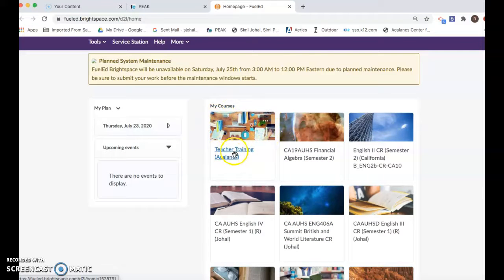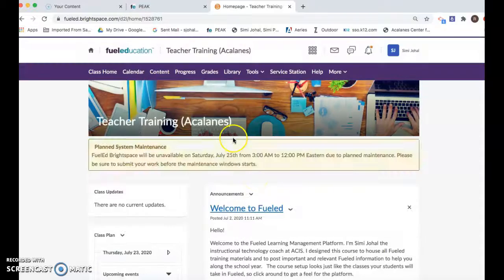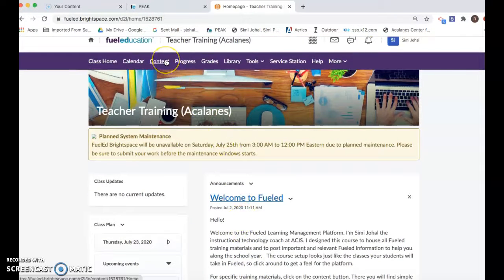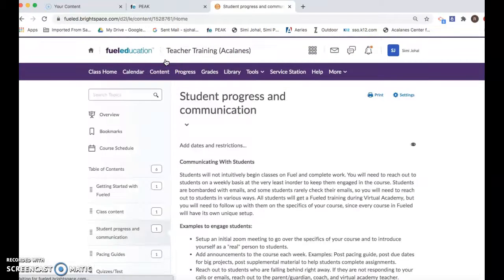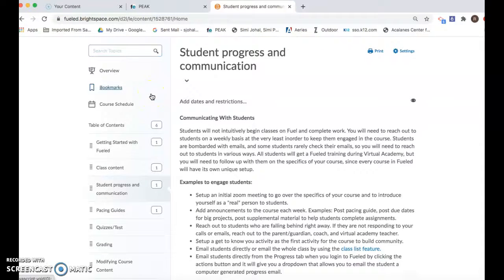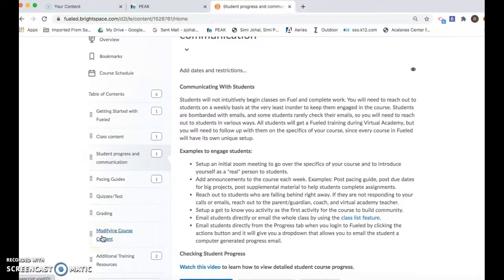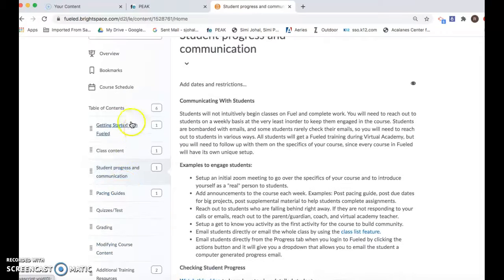It looks just like this. Go ahead and click on it. You can read my blurb and then hit the content button. And I want you to complete the Getting Started with Fuel Ed module and the class content module. You can go through the rest of the modules if you have time, but I would like for you to finish the first two before our training.